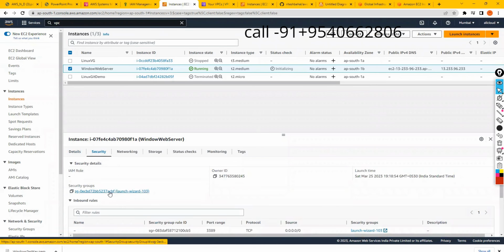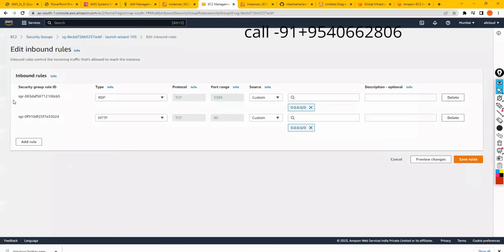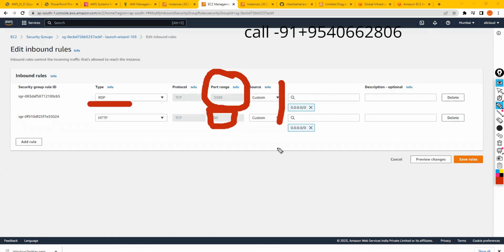This security group is what AWS has automatically created for you and attached to this instance. If I click on this security group and open it in a separate window, it will show you the inbound and outbound rules of that security group. In the inbound rules, if I click on edit inbound rules, you will see there are two rules as of now. One is the RDP rule, which works on port 3389, and this is the HTTP rule, port 80. Both of them are allowed from the whole internet.